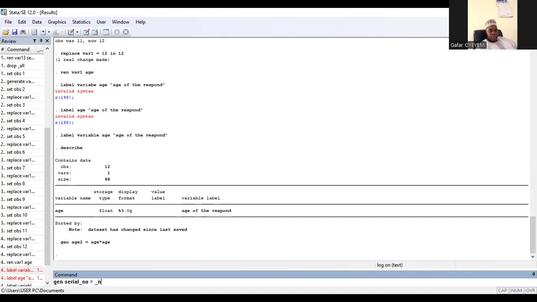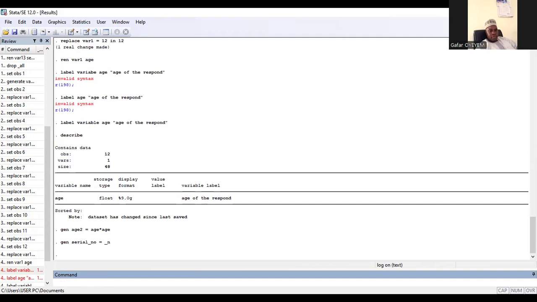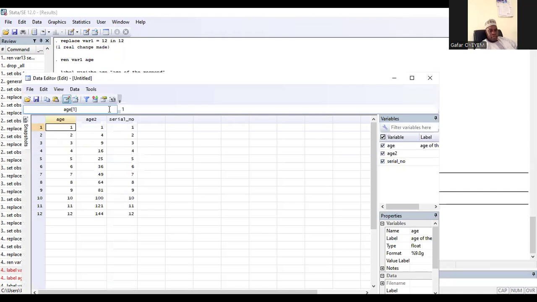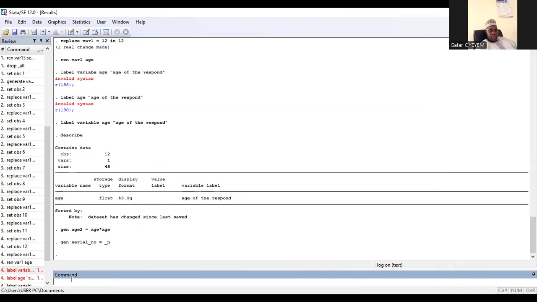Underscore n. So depending on the number of observations you have in your data set, if it is 100, you are going to have serial numbers 1, 2, 3 up to 100. Stata has that command for this. So as you can see, if I click OK, it has created a serial number 1, 2, 3 up to 12. If I have 100 observations, it's going to give us serial numbers from 1 up till 100. So this is the procedure of generating a new variable from an existing variable.